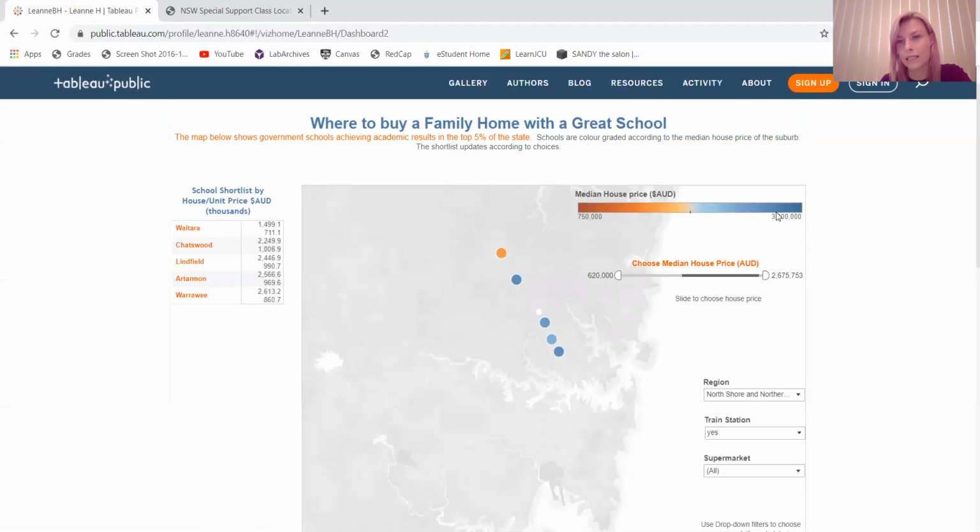Now you can see the color coding has updated. So blue will always be the most expensive in your range, and orange less so. So essentially I could say, well, look, I'm ready to throw everything I've got at my mortgage, have a huge one, and I could go ahead and buy in Artarmon for 2.5 million. For a bit less, I could buy in Chatswood for 2.2. And if I really want to not have mortgage stress, maybe I'll buy in Waitara because that's 1.5.